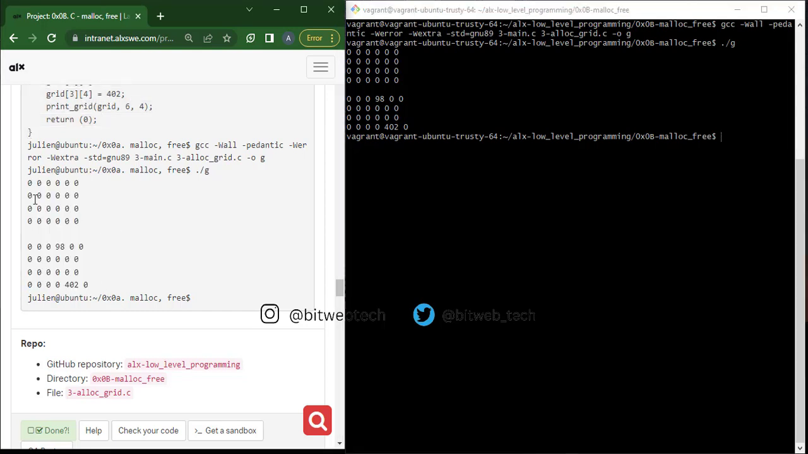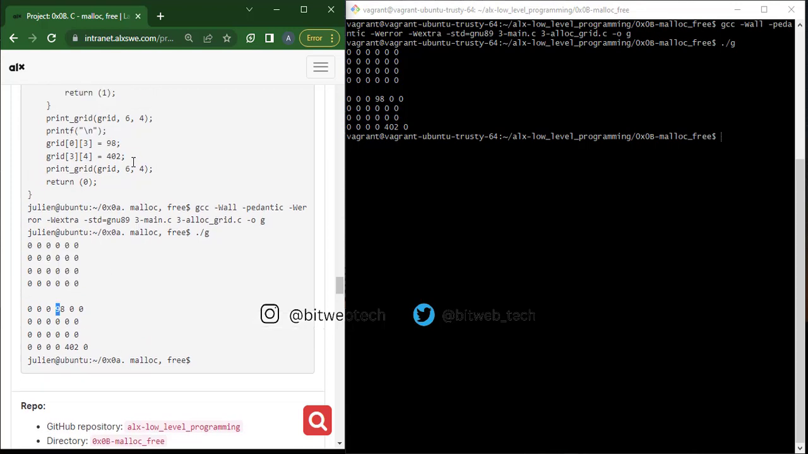Okay, so memory has been allocated to each of these integers you are seeing here, and they are initialized to 0. Why are we getting 98 here? Because at this index, row 0, column 3, the value has been set to 98. And for row 3, column 4, the value has been set to 402. That's why you're having something like this.